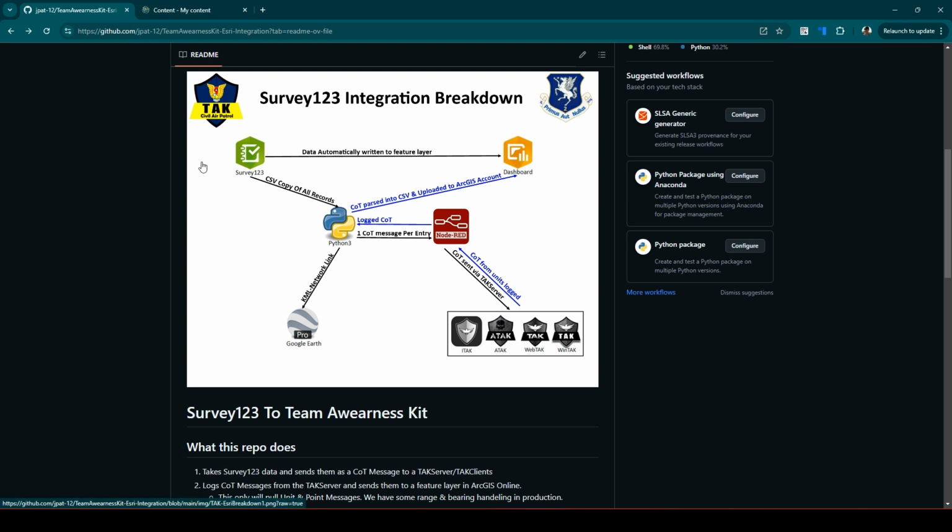To simply describe how this breakdown works, we start with the survey. All of the entries made for that survey are automatically written to a feature layer, which is available in ArcGIS Online in a dashboard. What we do is we take a CSV copy of all those records and we parse it two ways. The first is by making a KML network link that we can import into applications like Google Earth Pro. The second is by making one COP message per entry that's then broadcast over a TAK server to TAK clients.